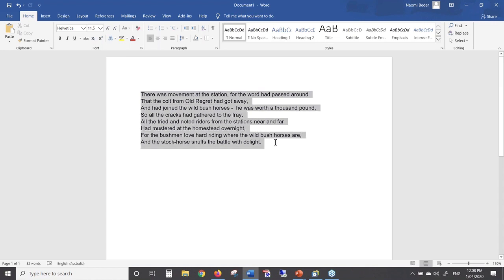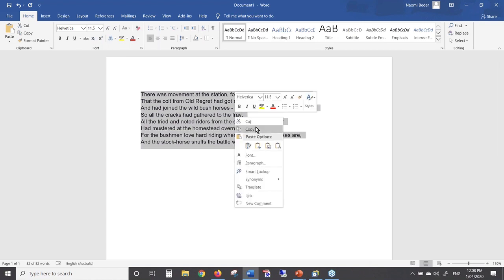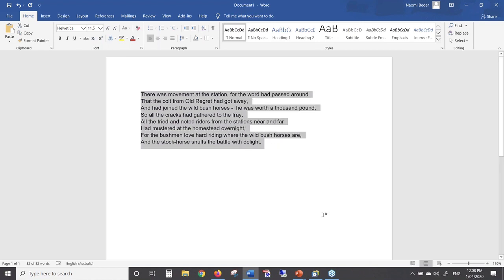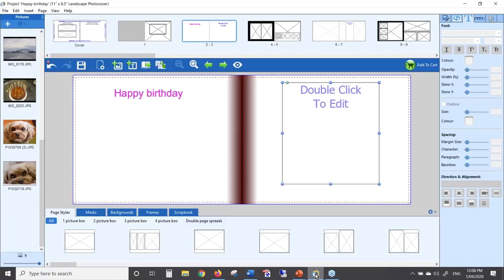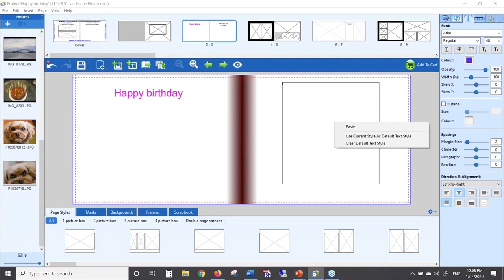So I'm going to highlight all of this. I'm going to copy it, Control C, or you can right click on it and say copy. I'm going to go back to my project, double click on my text box, and paste it. To paste it, I just press Control V, or you can right click on it and click paste. It's just a little bit slow at the moment. It is taking a while to paste, but it should appear.